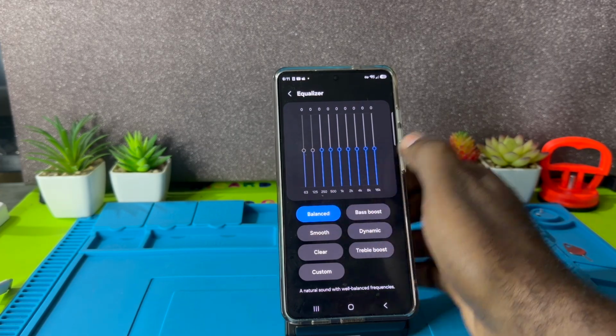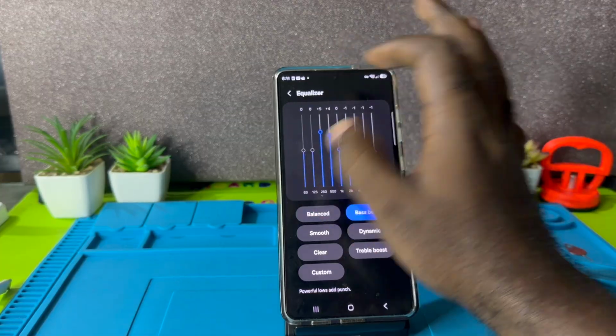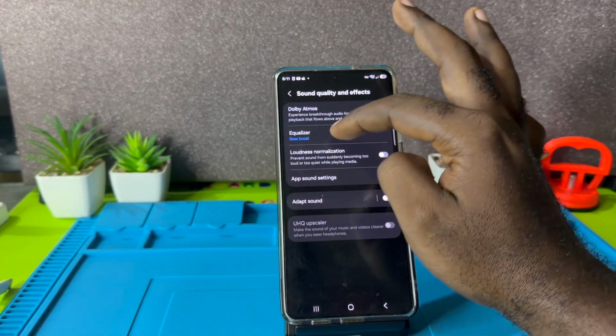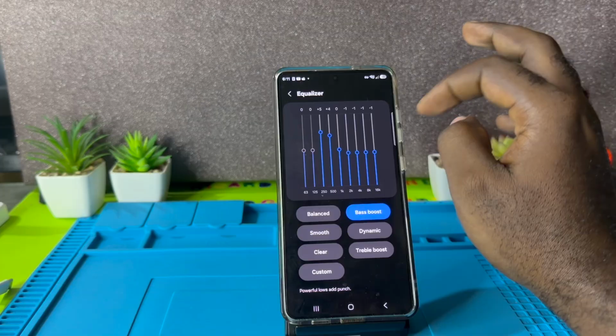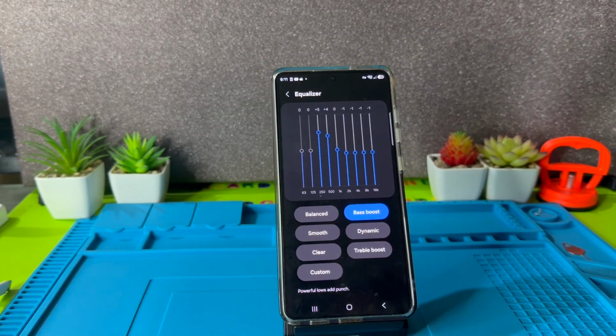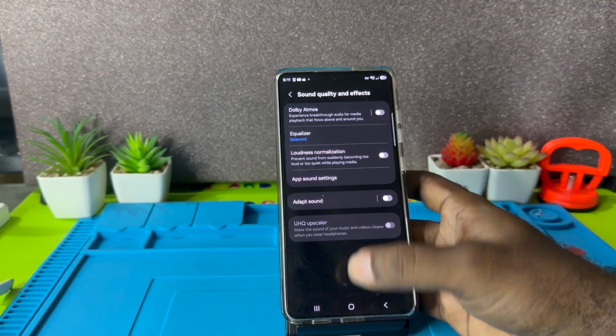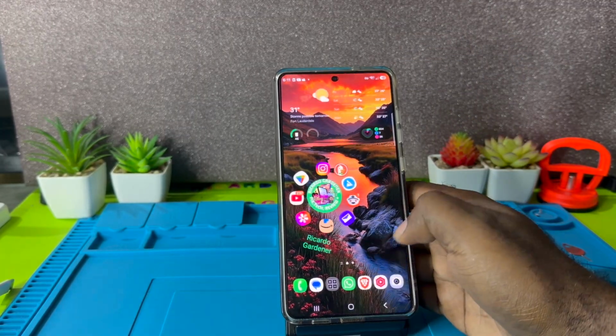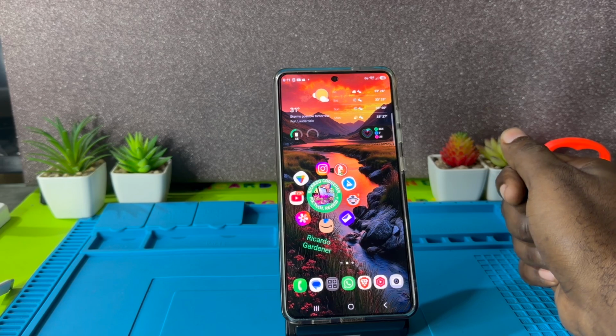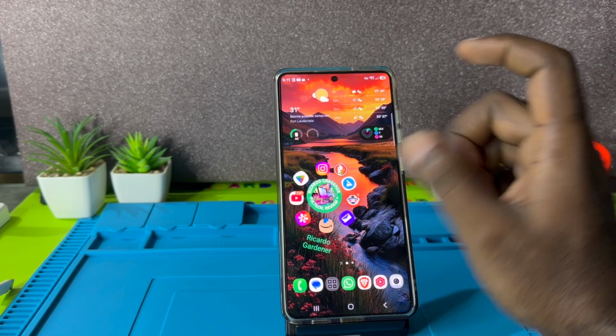So of course if I stay on balance, balance will be that. So if I say a bass boost and go back, you'll notice it says bass boost there. And if I come here now, I can keep it as is. All right, so the choice is yours. I'll keep mine on balance, but as for you, you can boost it as you need. And of course, that's it in terms of setting that up. And that's how you change the sound profile on your device.